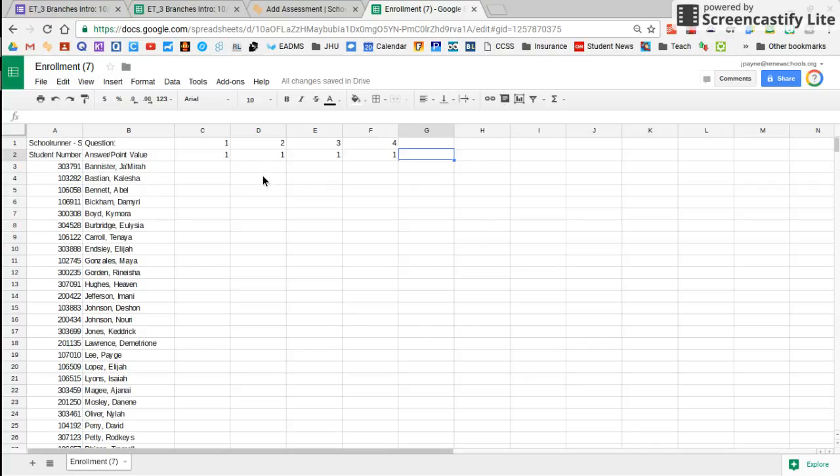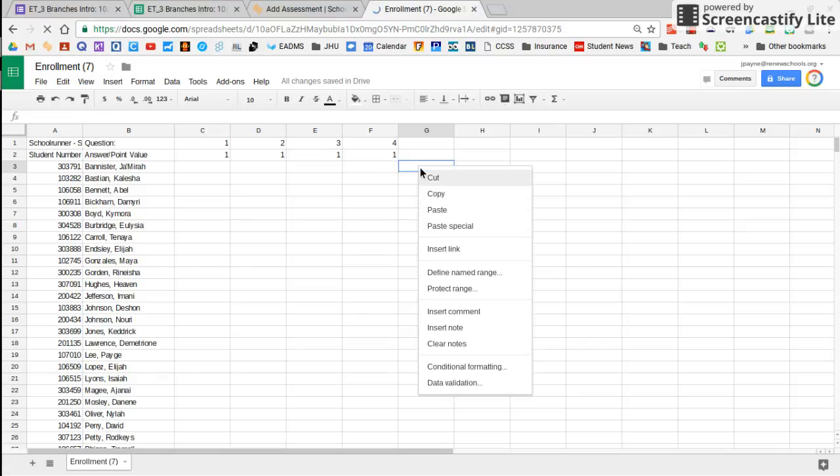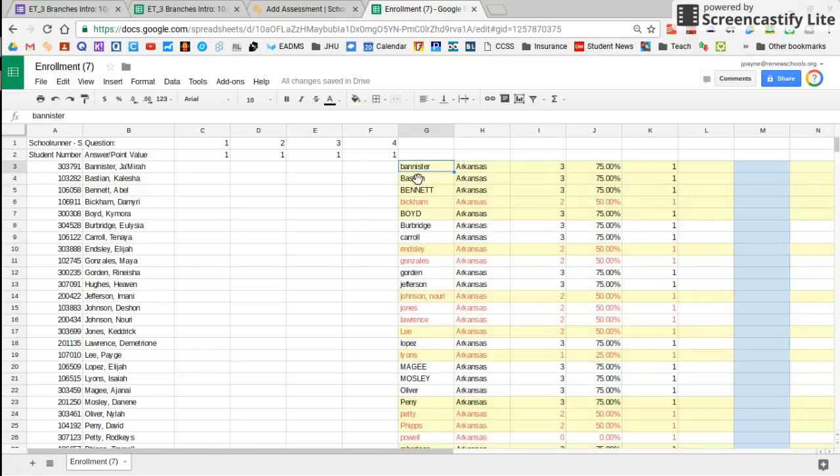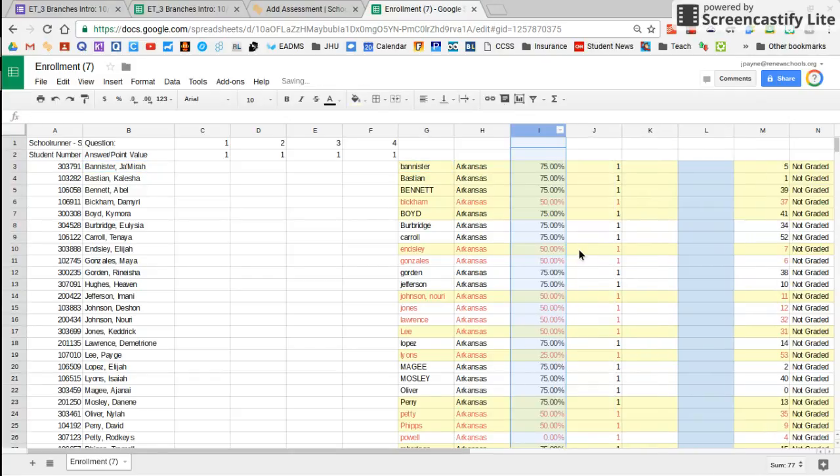So I'm going to put that first student off the grid here, and I'll delete these forms, but I'm going to put it right over here to the right so I can still see the names and match up the names. So I'm going to paste what I copied earlier right there. So Bannister is my first student, and that should be linked right up to Bannister there. All this other stuff I don't need. I'm just going to delete that column.